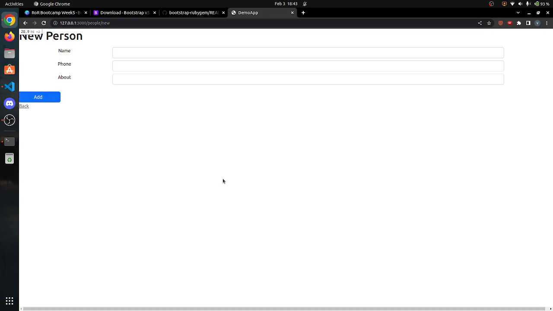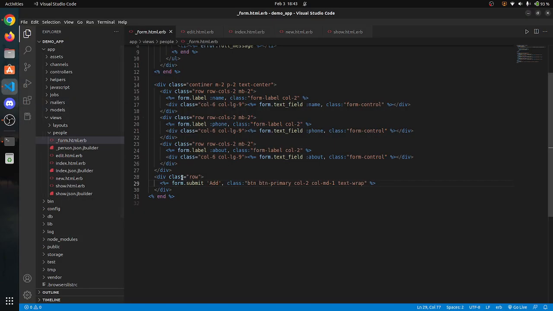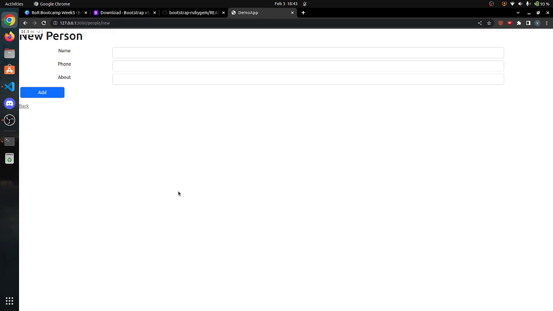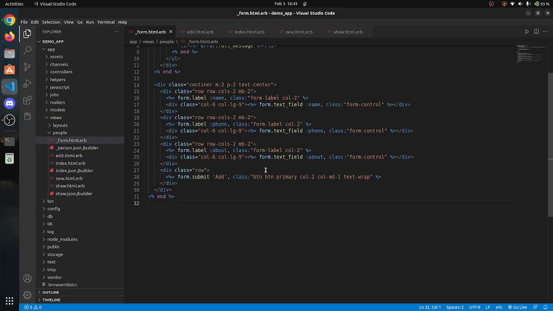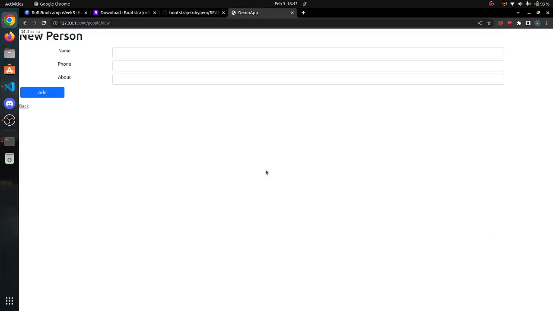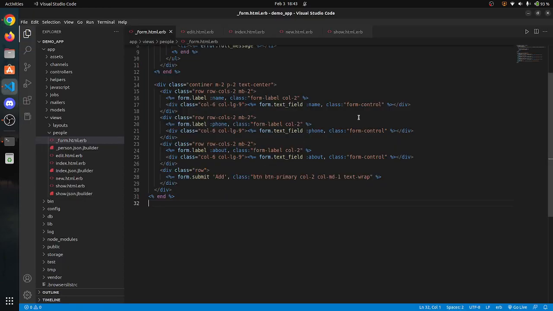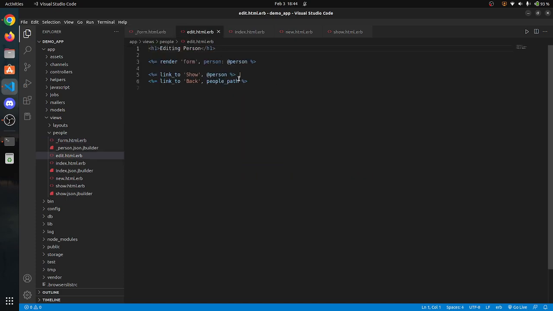Okay, yeah, and that has been added. For one thing, we'll also move this inside our main container. Yeah, so this is how far we have come. Next thing will be customizing the edit file.